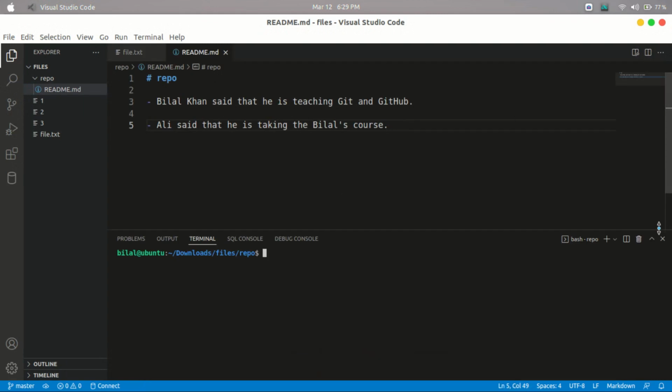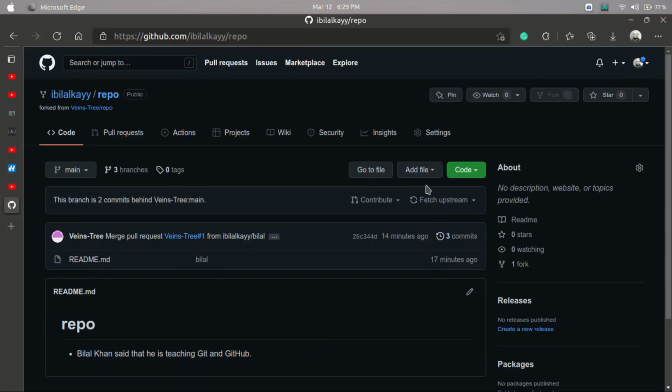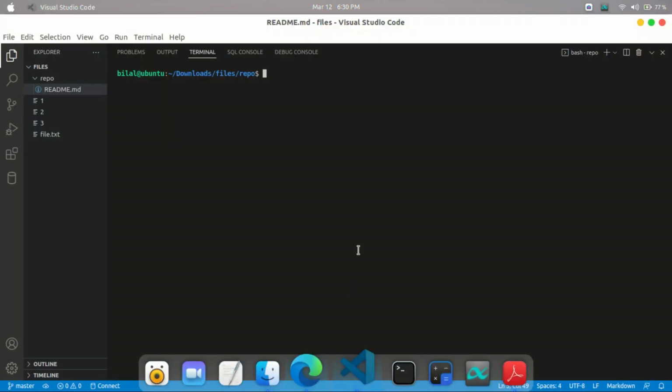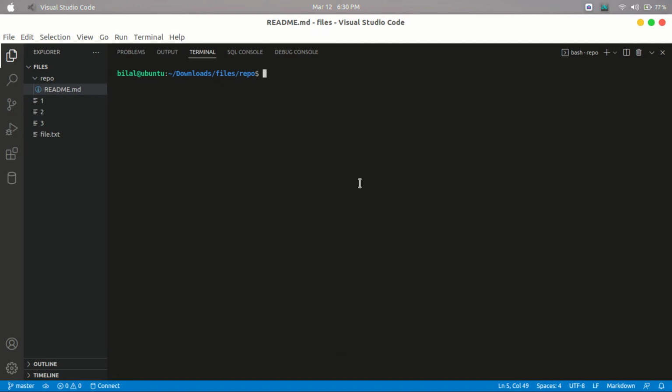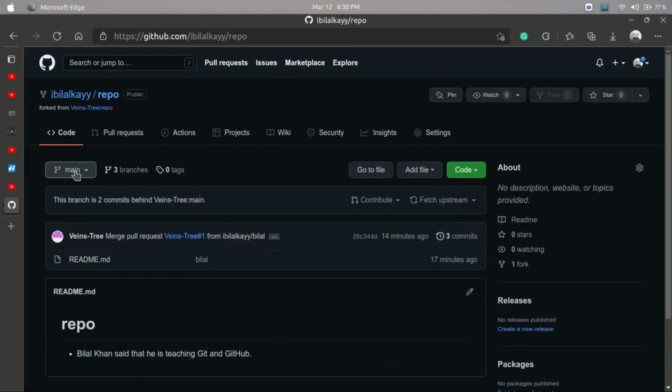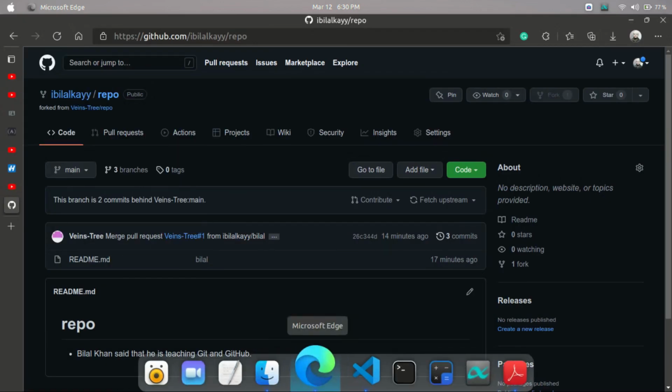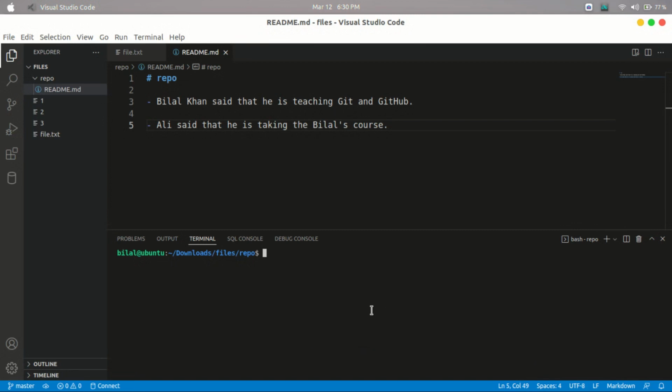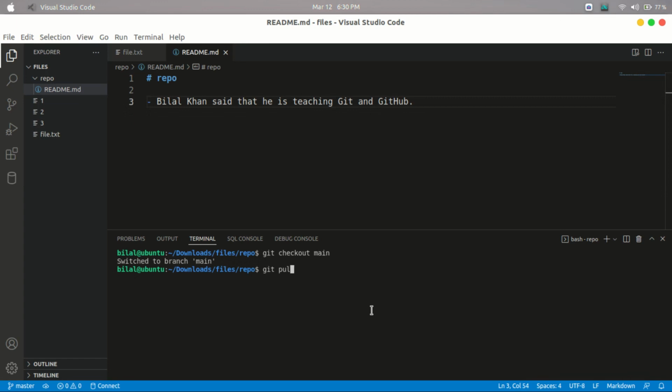First of all, I didn't fetch those strings because I need to first merge those changes of Ali. As you can see, the commit that Ali made is not merged into Bilal's repo. So first of all, I will merge those changes. So let's say git pull. There is another method that you can use. First of all, I will check out main. Alright, I switched to main, and then I will say git pull.